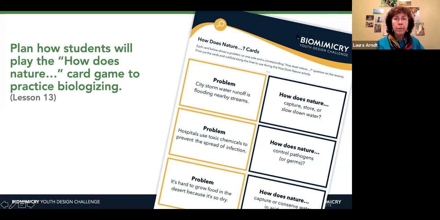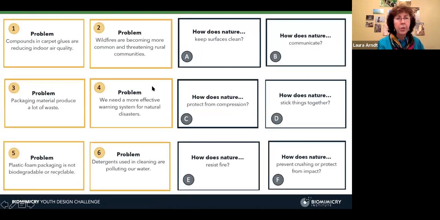One of the activities that's there on lesson 13 is a card game. And so if you take a look at the cards, you'll see that you can print these out. If you were in a classroom, you would be able to hand them out. But in a virtual world, we have to do that a little bit differently. So I'm going to show you an option of how you could do that. In this case, we simply did screenshots of different cards and we lined them up so that students could move them around.